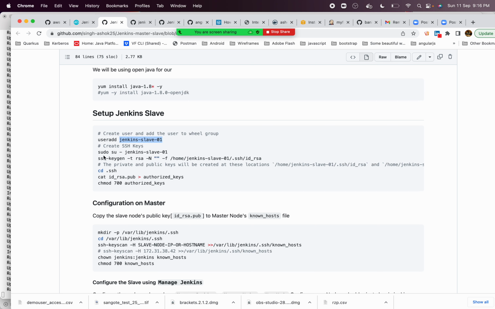To log in as jenkins-slave, this is a simple command. Always remember: you are connected as a CentOS user, but if you want to log in as a different user in the same connection, you use this particular command, sudo su - and the username. If you don't give any username, if you just type sudo su -, you will be logged in as the root user. But if you give the username, you will be logged in as that particular user. Once you log in as that user, you have to create an SSH key. You remember SSH keys, right?